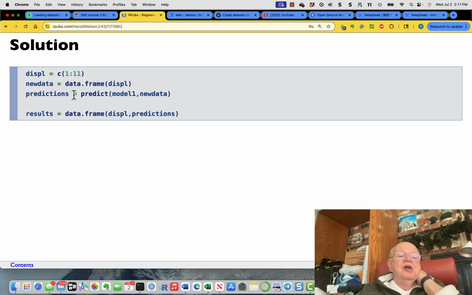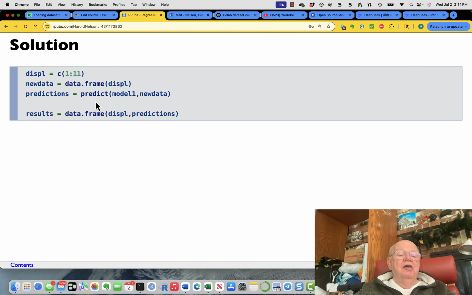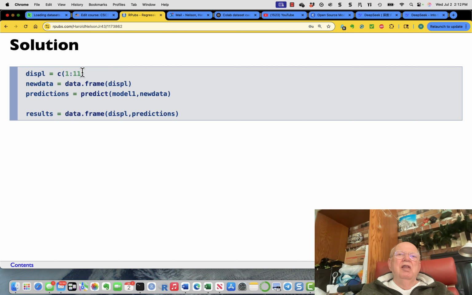So predictions is equal to predict of model1, newData. And the results will be a data frame containing displacement and predictions. Notice that we have predictions for every value of displacement from 1 to 11. These specifically are not chosen to be values which were in the original data frame of data. We don't have data for a lot of these values. We'll see what that means.